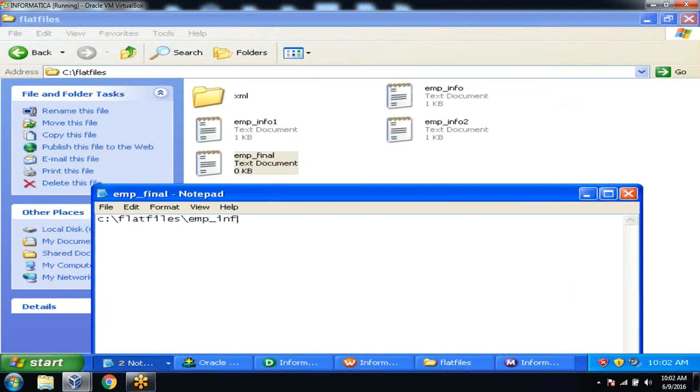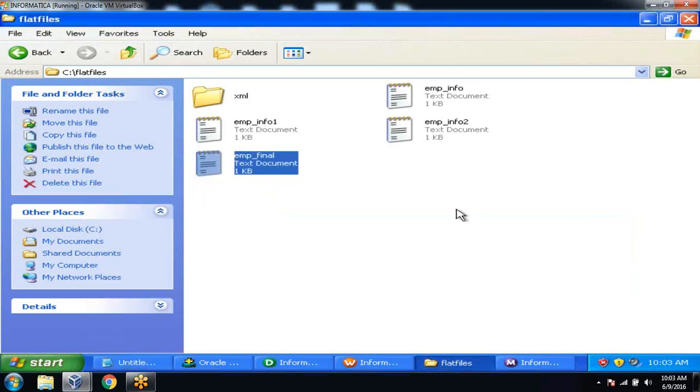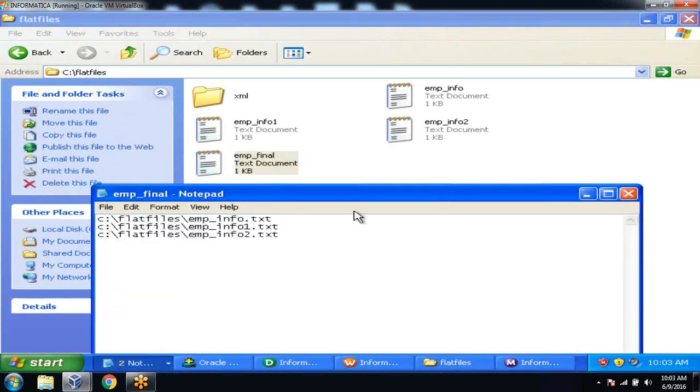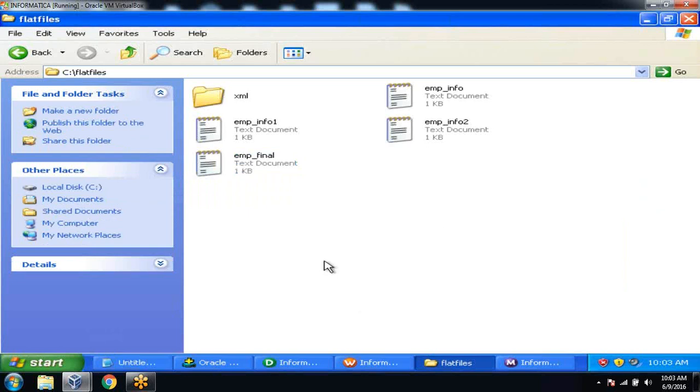Slash emp info.txt. In the session level, I am going to give this file, not the original files. I am going to give paths of these files. This method is known as file indirect method or file repository, some people call it file list. So I will give this one in the session level. Automatically it will read all three files data one by one. I will show you how to do that. Any questions so far?